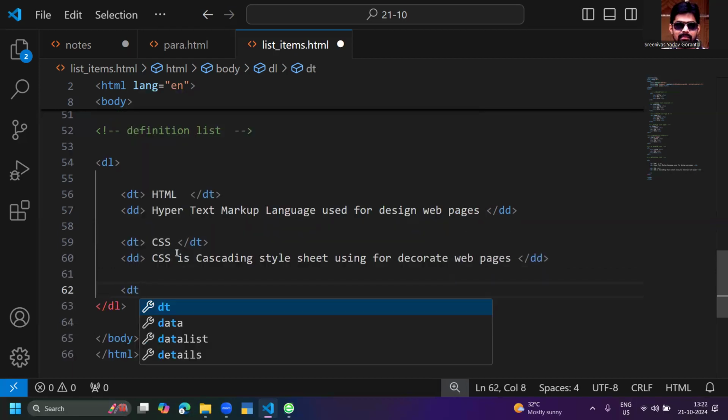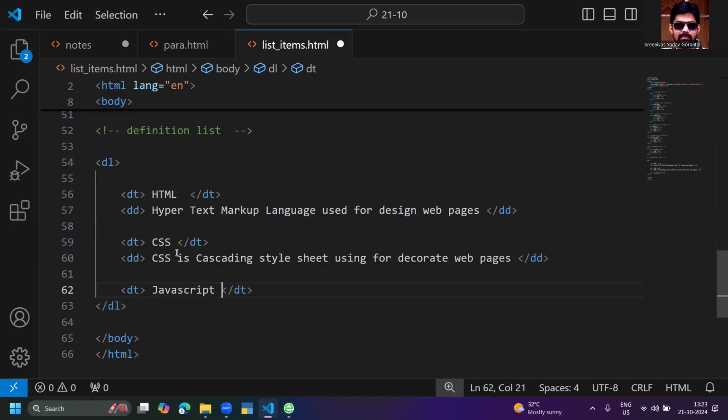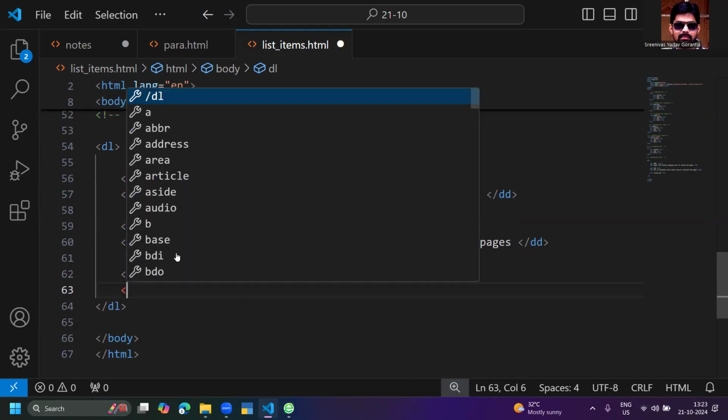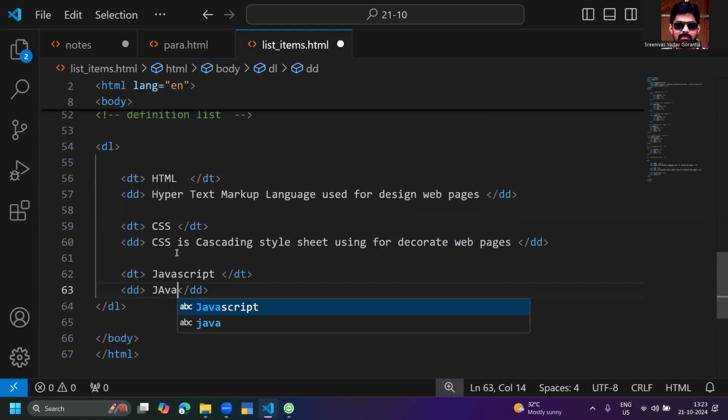I want to show one more definition, one more DT, something like JavaScript. And definition data for this also. JavaScript is using for making web pages functional.